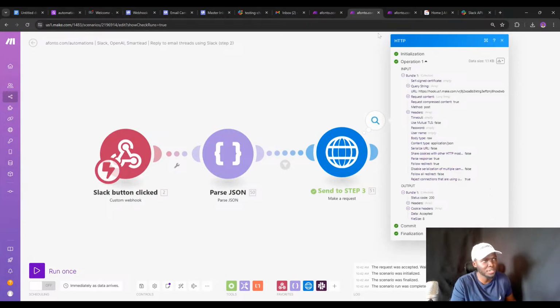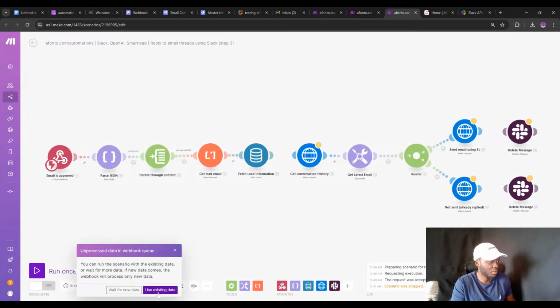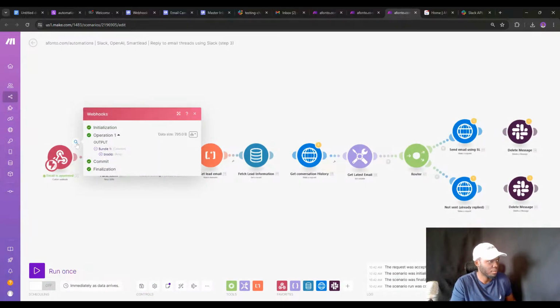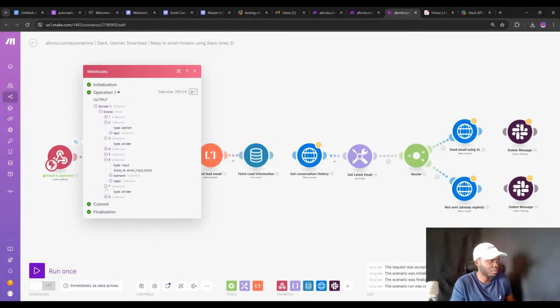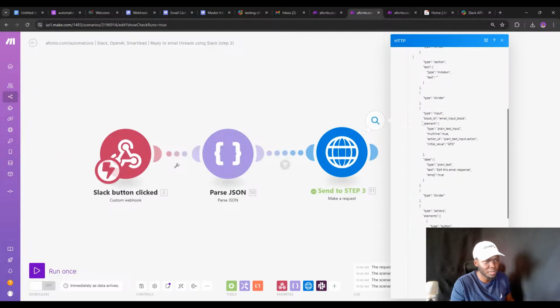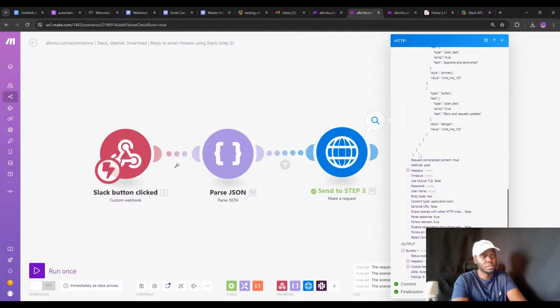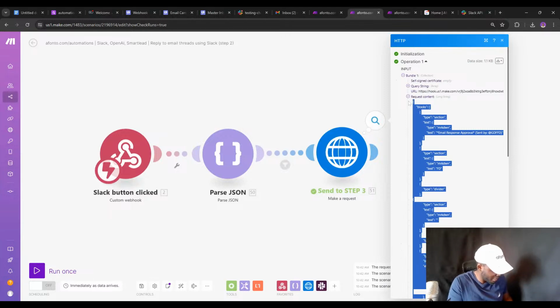Oh, wait a minute. That worked. Yeah, that worked. So turns out, I'm just putting the data in wrong. And so if I were to look at the request content, cool. So I think this is good. I'm just gonna finalize this then.